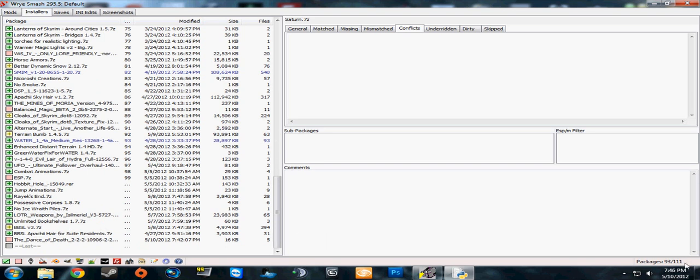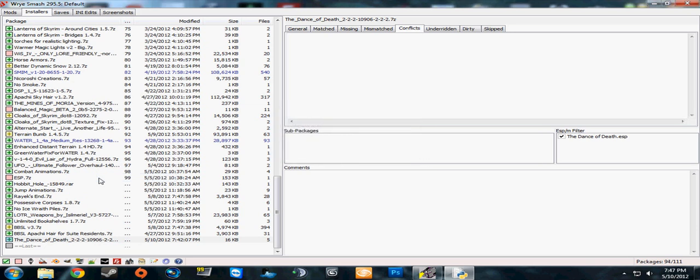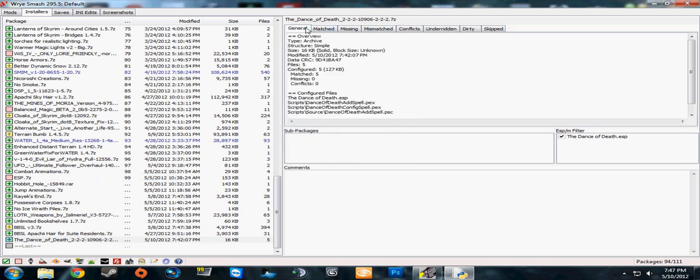As you can see in the bottom right, I've got 93 of 111 installed, and I actually have a few mods I have installed that I did not do through Wrye Bash, and I'll show you those in a bit. So I'm going to install the Dance of Death, and it's installed. Doesn't overwrite anything, it's just got scripts and an ESP.